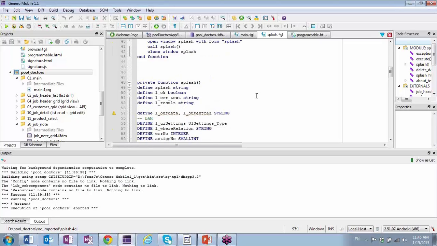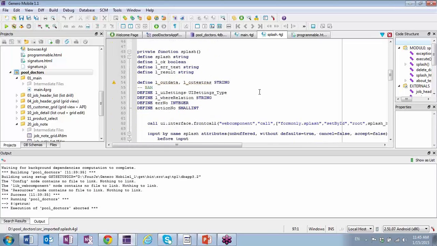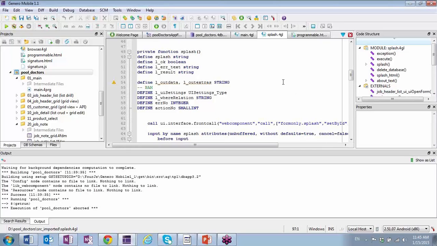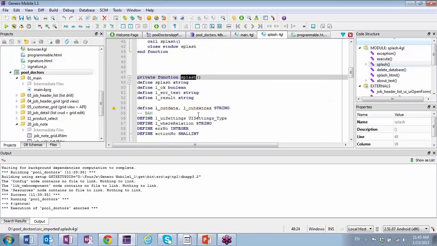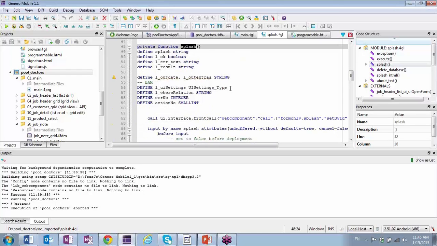So here we're looking for the splash function. Happily it's right below, so I don't have to go off looking for it. Scott's pointing out something very useful. If I had just gone over here, I could have easily found my execute function that way. All right, thanks Scott.